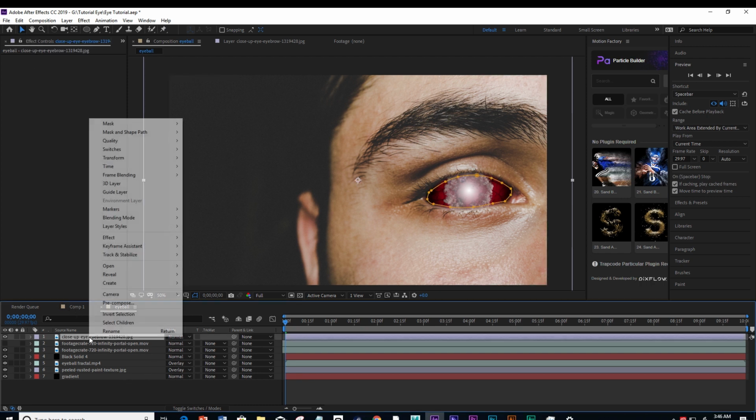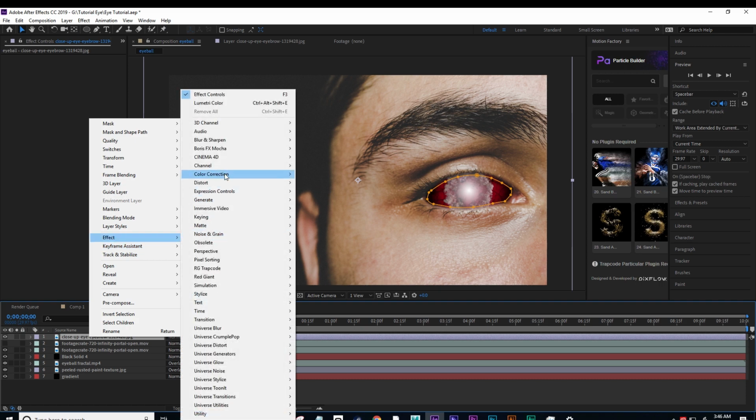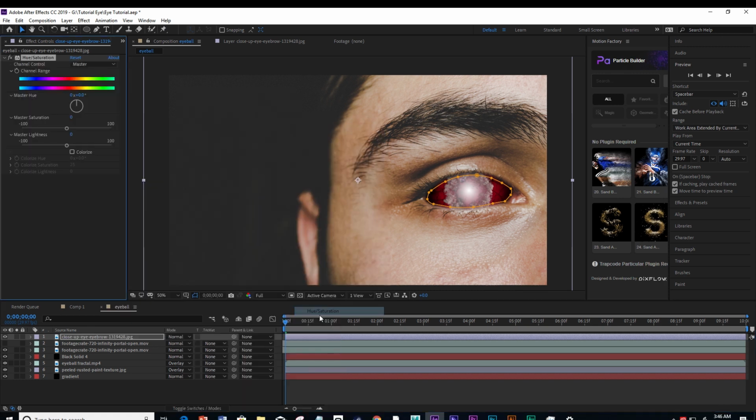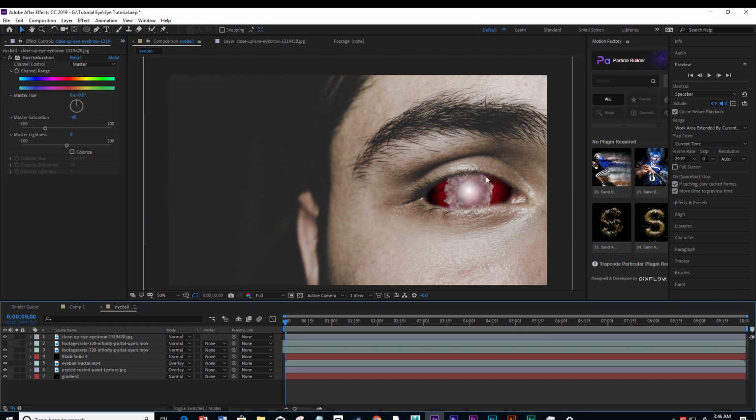Alright, so the next thing that we want to do is click on the close-up eyebrow, right click, effects, color correction, hue and saturation. Now this is controlling the hue and saturation of the rest of the image, not the part that we cut out. So that part's not going to respond at all to us. Alright. And all we want to do is take down the saturation. So we want to make it look a little more pale, and I think that's good. Right about there.